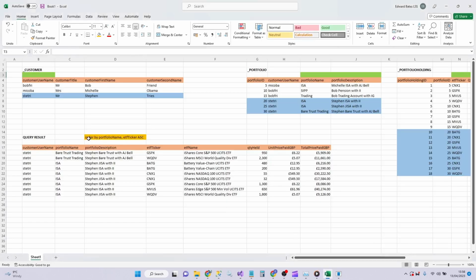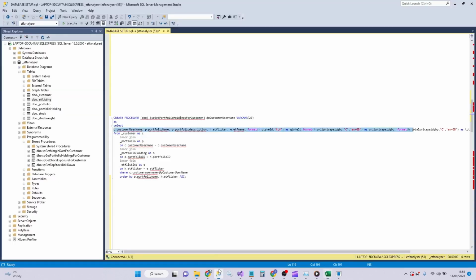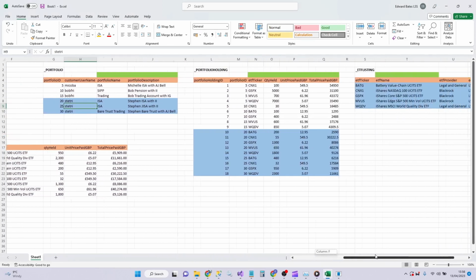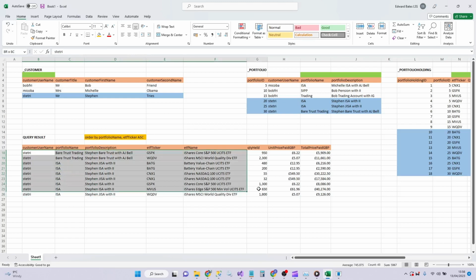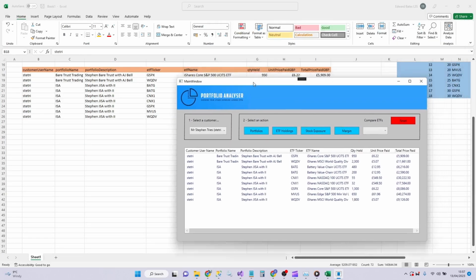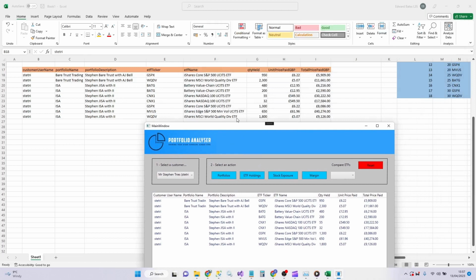So then the query orders the result by portfolio name and ETF ticker ascending here. And this is the result from all the highlighted rows all put together here. And now I'll pull up the window and you can see that the data in the Excel sheet, which I've selected as if it was the stored procedure, matches the data shown in the list view. So the list view displays the correct data that is selected from the stored procedure.